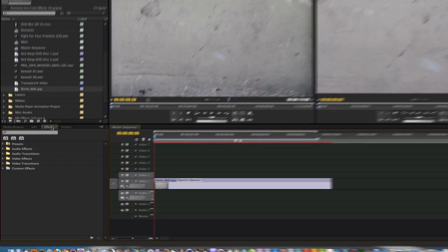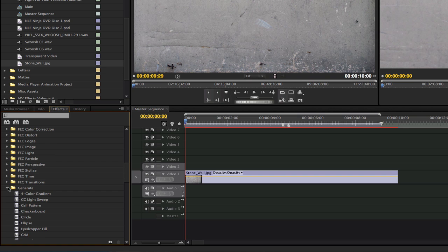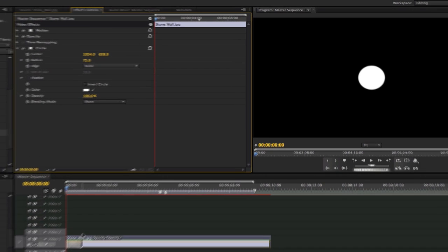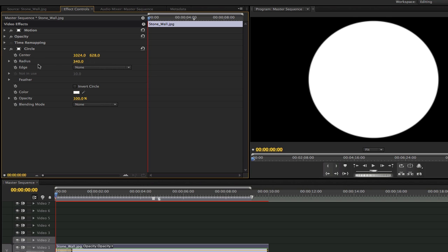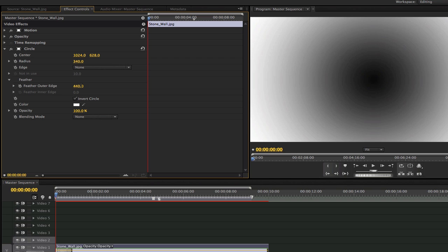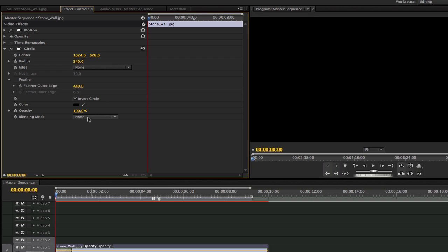Let's go to the effects browser. Let's go to video effects, scroll down to generate. Let's select circle and apply it to our image. Let's go to the effects control panel. Increase the radius for the circle from its current value to 340. Click on the invert circle checkbox. Twirl down the feather parameter. Increase the feather outer edge from 0 to 440. Change the color to black. Change the blend mode to normal.